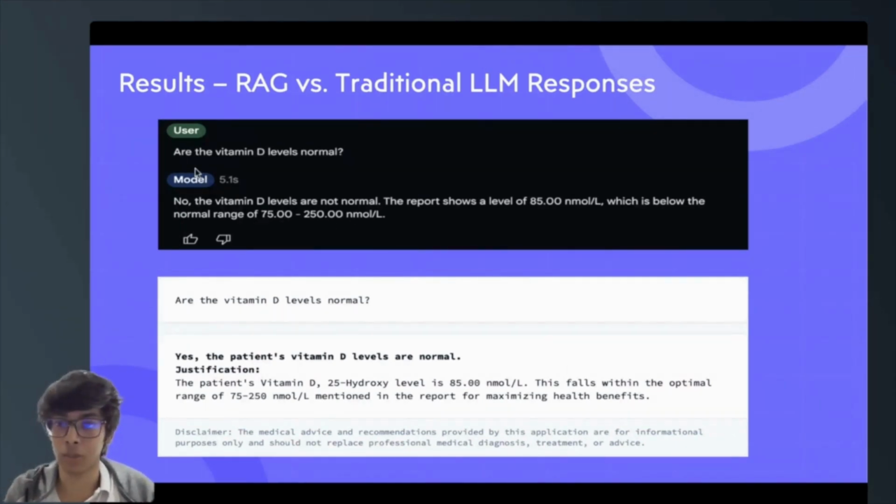So I can ask it a very simple question: are the vitamin D levels normal? And it just says no, the vitamin D levels are not normal. The report shows a level of 85 nanomole per liter, which is below this range, which is obviously incorrect. I mean, look at the range and look at the answer. This should fall in this range.